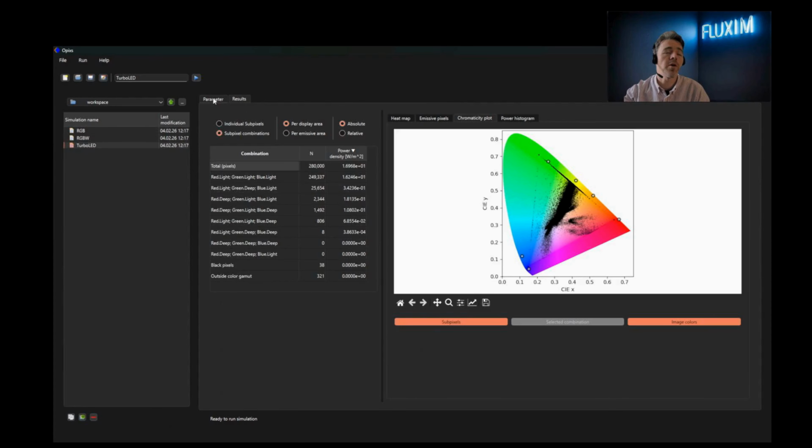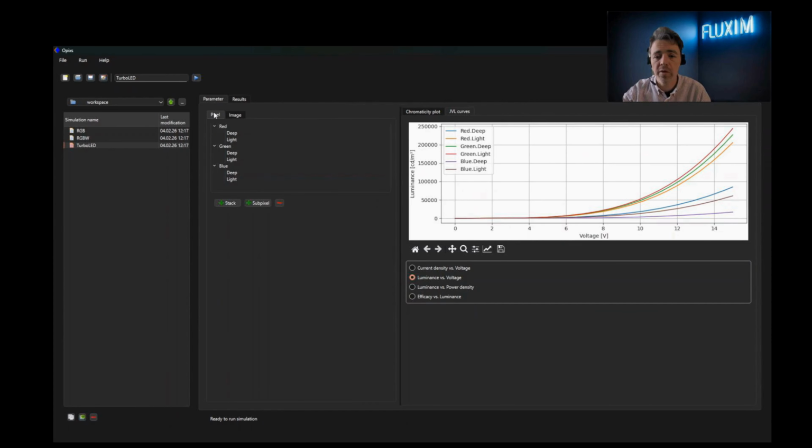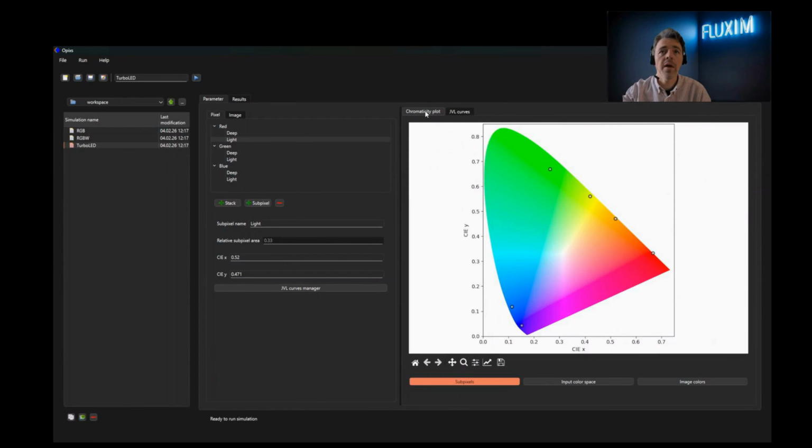This is a much more complex one, but it's also possible to do in Opixs. There we use stacked subpixels, shown here. Here we can add a stack to the pixel structure. And I did it, and I defined a stacked subpixel with a deep and a light pixel. And in the chromaticity plot, you can also see the deep red and the light red color coordinates. Here is the green stacked pixel, and here are the light and the dark blue pixel for the stacked blue one.